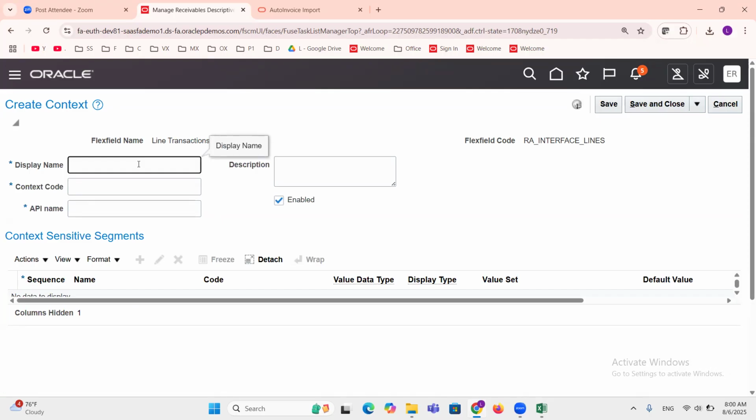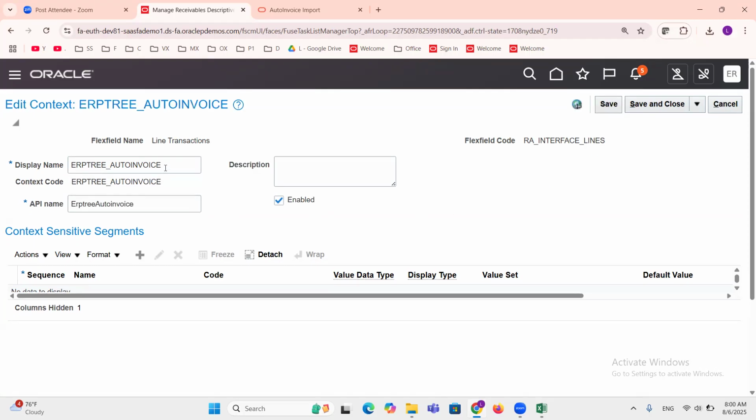I'm giving the structure display name as ERP tree auto invoice and saving it. So capture this structure name. We require this in the template.